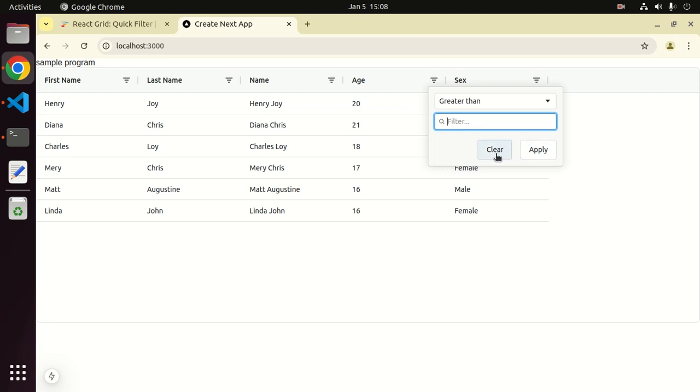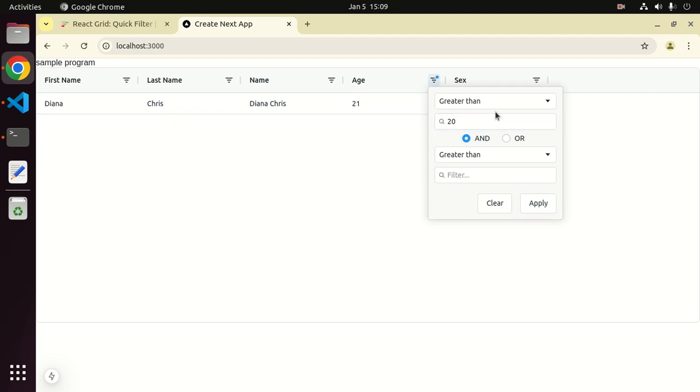Now you have to click apply or clear for applying the filter, like greater than 20. It is not automatically applying. You have to click the apply button. For clearing you have to clear it. Okay, that's it. Clear. After clearing you have to apply it again.